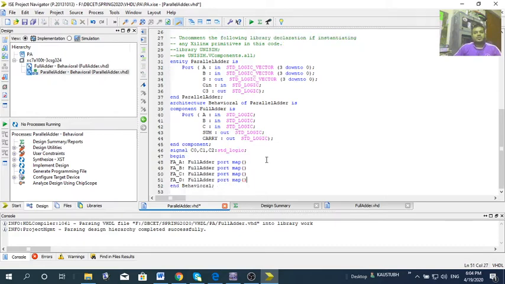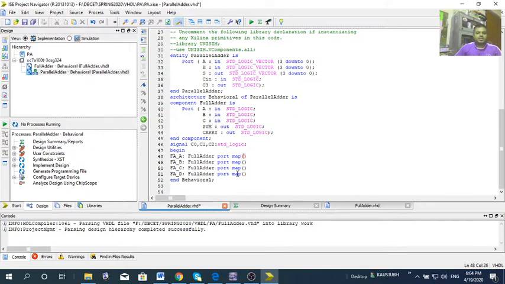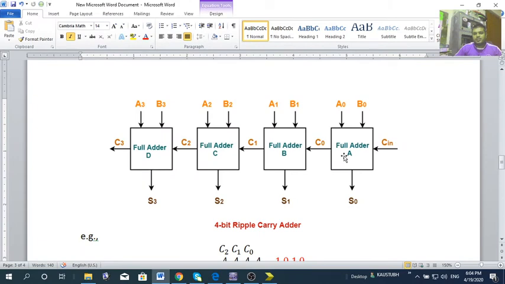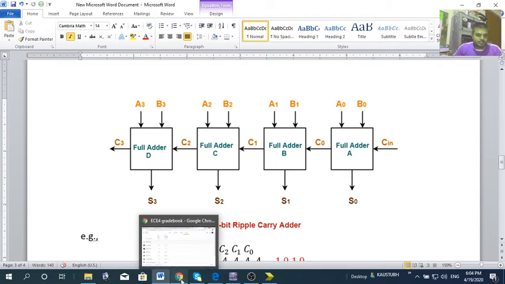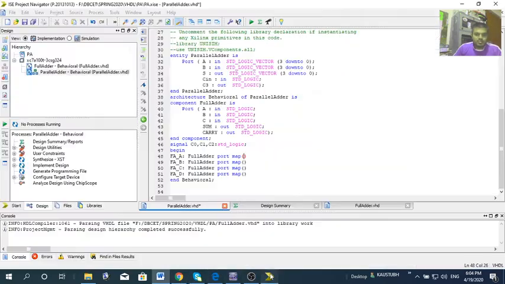Okay. So in the first full adder, what you need to map? As you see, in the first full adder, A0, B0, Cin are external inputs, and S0, C0 are the outputs. C0 is my internal signal, S0 is my external output. So how do we have to define them?